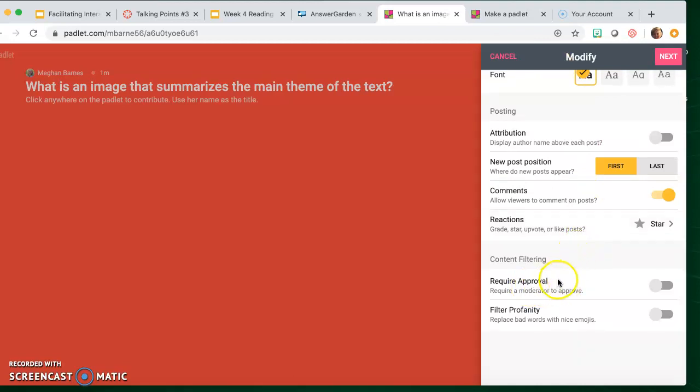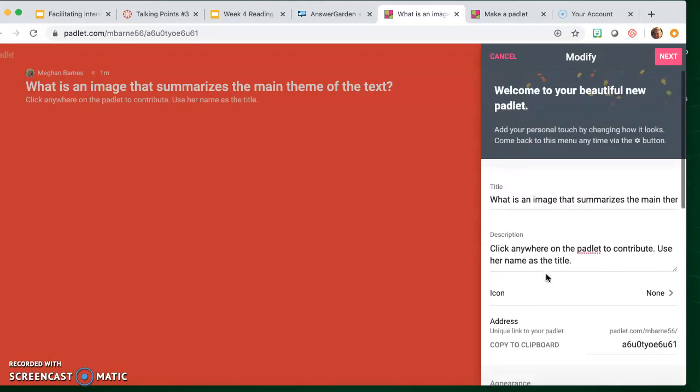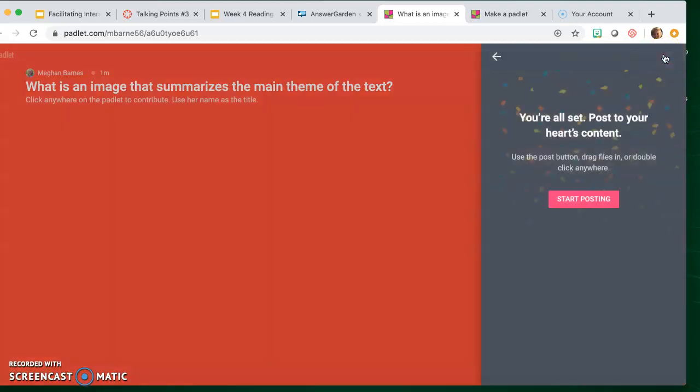I don't usually require approval because, similar to Answer Garden, I usually want really fast feedback and I don't want to have to take the time to do approval. But if you want approval, or if you want to filter profanity, if you're concerned about your students, then you can make those changes. Once you've set everything up how you like it, you'll click Next. And then the Padlet is ready to go.